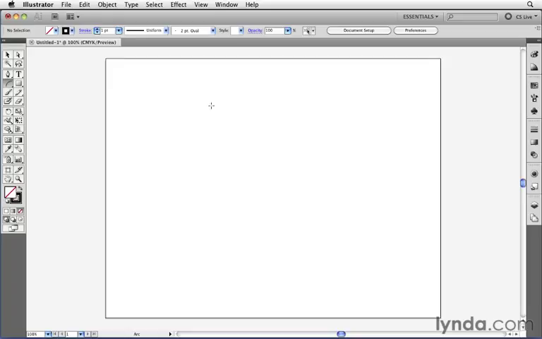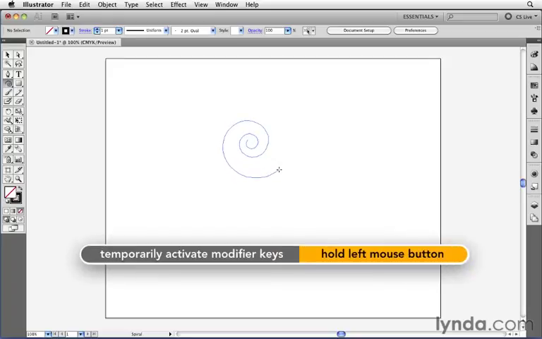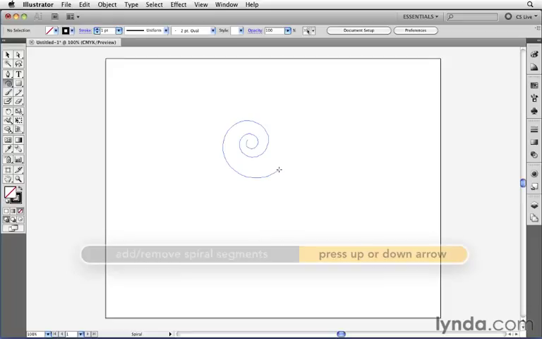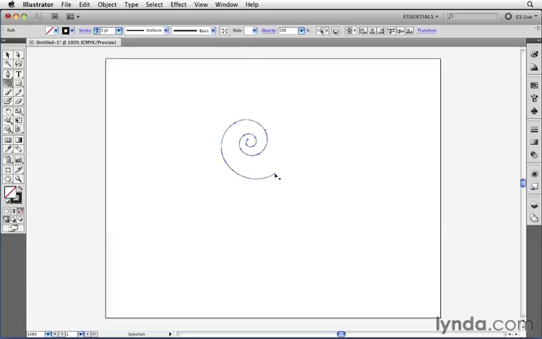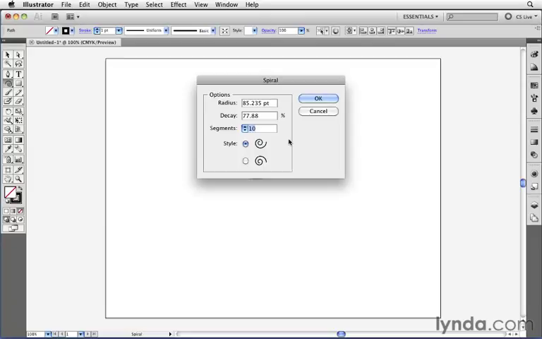I'll delete this shape for now, and let's now go back to the Tools panel and take a look at creating spirals. Almost as fun as using the Star tool, you can click and drag to create a spiral, use the up and down arrows to add or remove segments in your spiral, and you can control the decay of that spiral by using the Command key, or that would be the Control key on Windows. Release the mouse to commit that shape to the artboard, and remember that you can always just click once to bring up the spiral dialog box to draw spirals numerically.